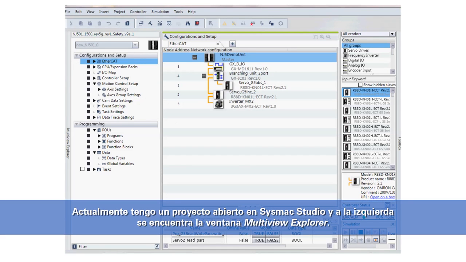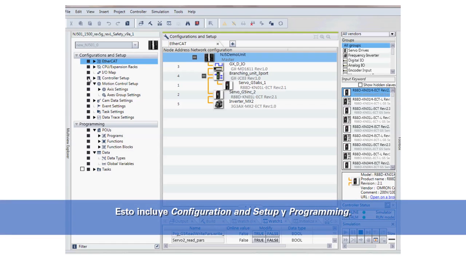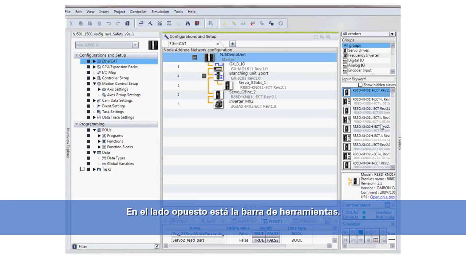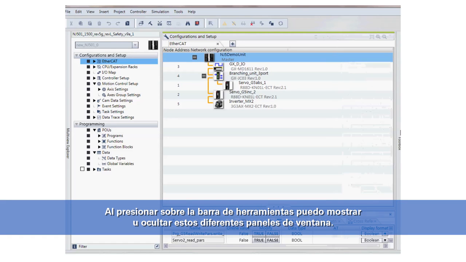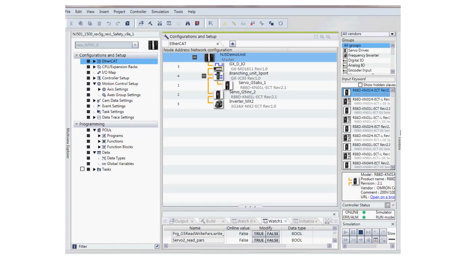I currently have a project opened in Sysmac Studio, and on the left side, this is my multi-view Explorer window here. By pressing on this button, I can show or hide this window. Now, this includes the configuration and setup and programming. On the opposite side, I have my toolbar. And again, by pressing on the toolbar, I can show or hide these different window panes.